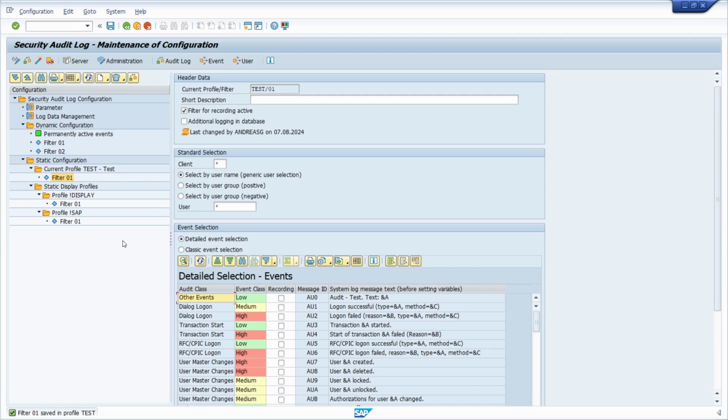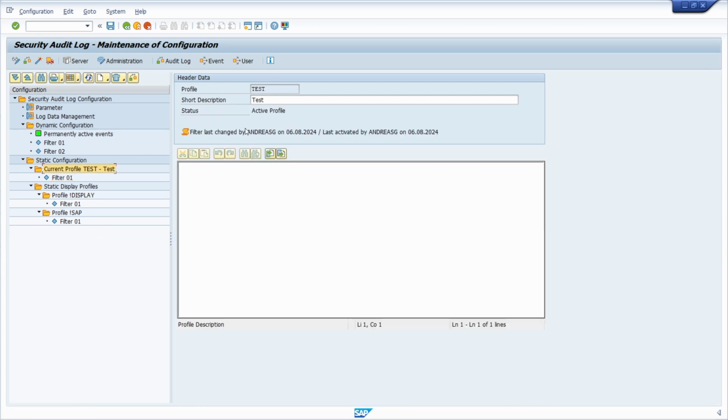Now you have to activate your profile. That is what you have to do. If we double click, then we can see that my profile is already activated. Obviously, if you created a new profile, it's not activated. You have to do this with this activate profile button. Here my profile is already activated, but that is what you have to do.